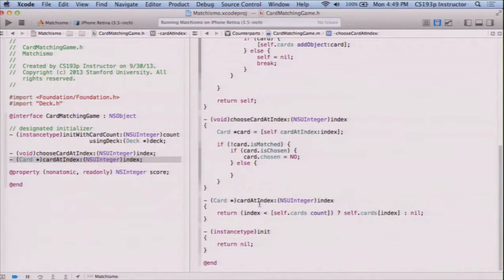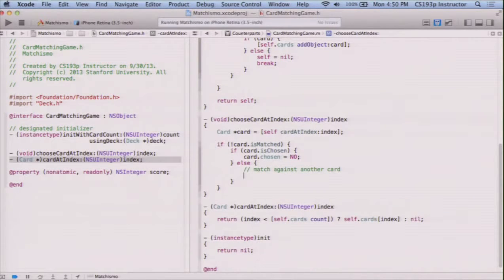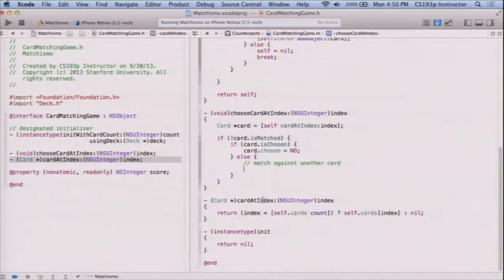So otherwise we're in here. In this case we're choosing a new card and we need to match it against another card. Now our matching game only matches two cards. In your homework you have to extend this game to match up to three cards. Okay, that's going to be part of your homework assignment. But here we're only going to match one other card.